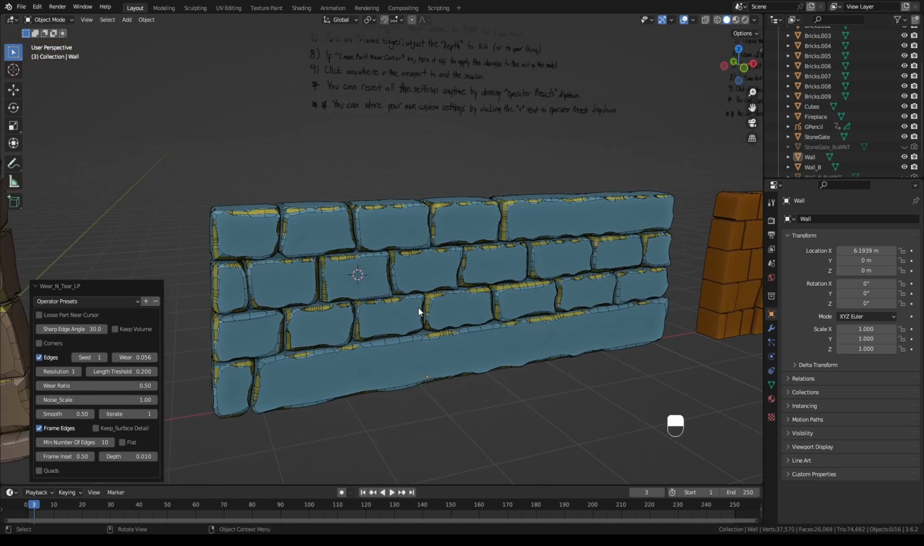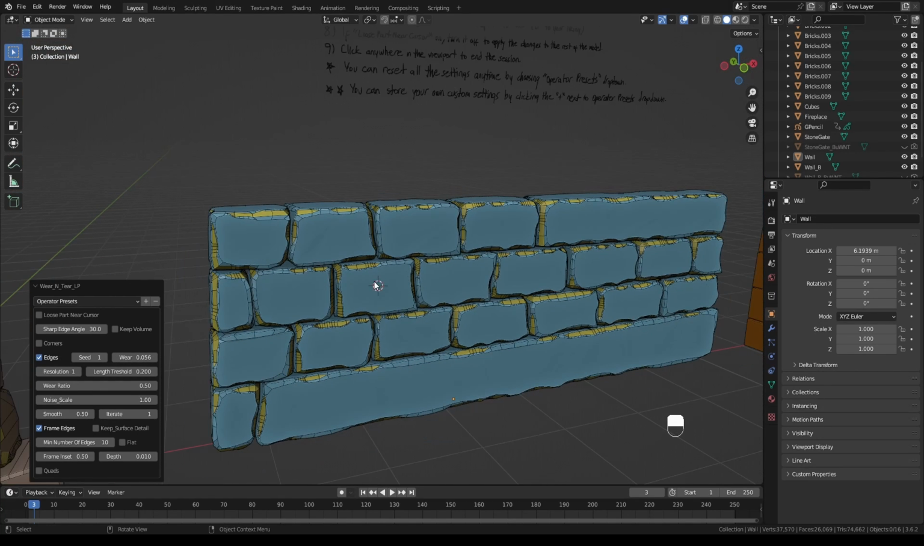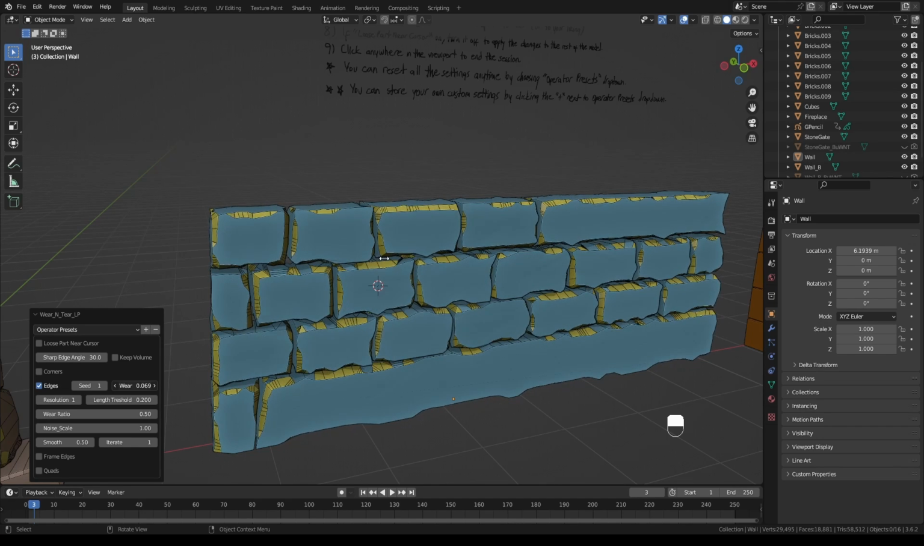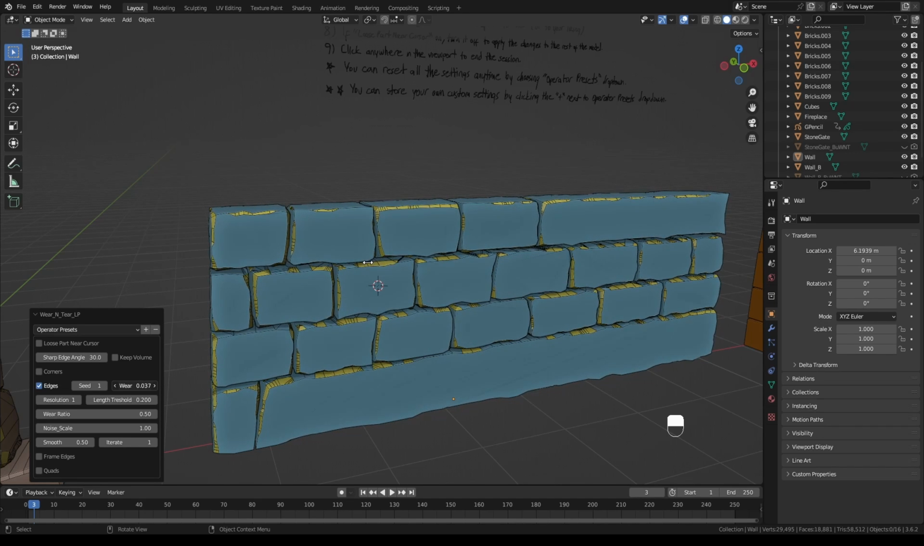Now, I'll go a bit into detail of the controls. Let's start with the defaults. The obvious selection here is the wear amount. You can control how much wear the object gets by simply using that slider. It also works in conjunction with the smooth button here. They will provide different looks. The default smooth of 0.5 usually I find quite suitable for most.